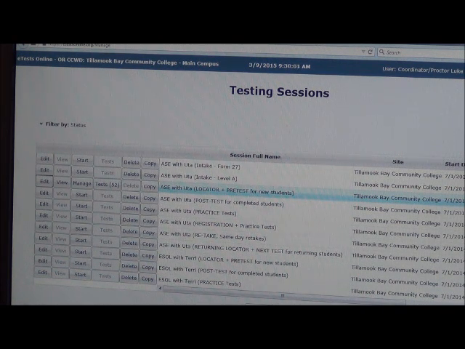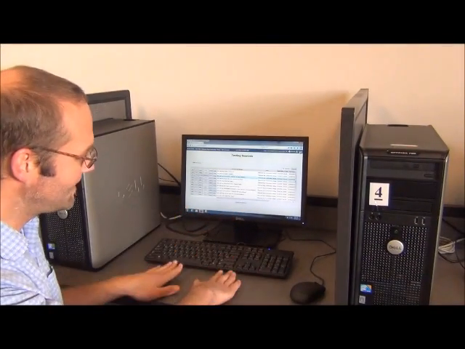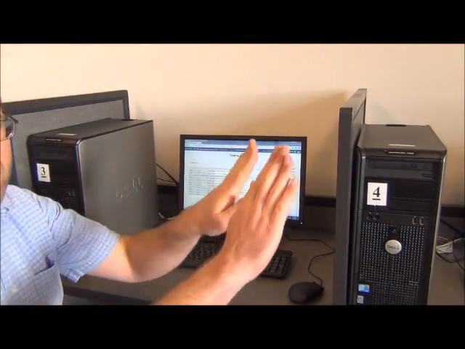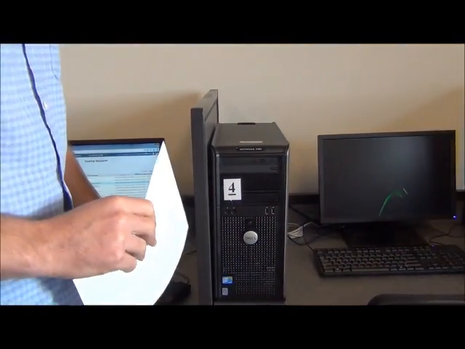So once that's done, that would be on our administrative computer. Now we need to move to a computer for our students to actually take the test. So once we've managed and launched the test, now we need to get the students set up on another computer. So we will just move over to the other computer.